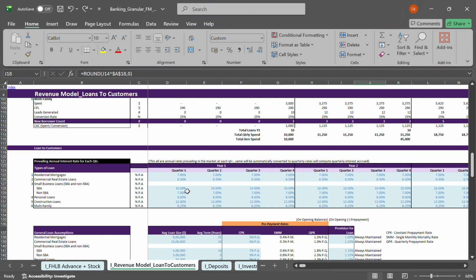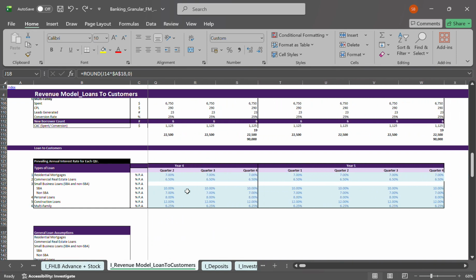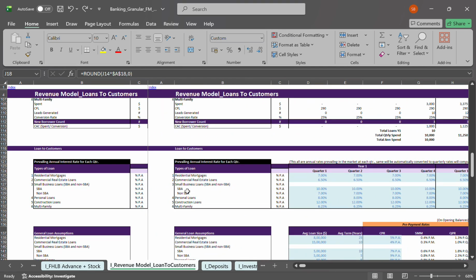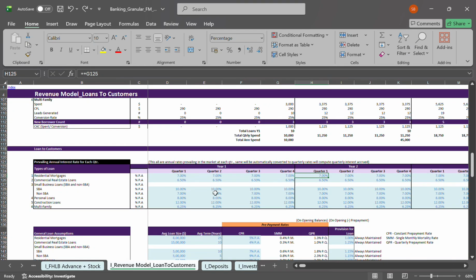We could have kept the same interest rate across all quarters and all years, but as you know, this is a very detailed model. We wanted to keep as much control as possible. So as you can see, we have the interest rate for each type of loan for each quarter. For example, if this loan is acquired in quarter one, this is the interest rate. And if this loan is acquired in quarter two, this is the interest rate. Again, if you want to keep it simple, just keep it the same for all quarters.